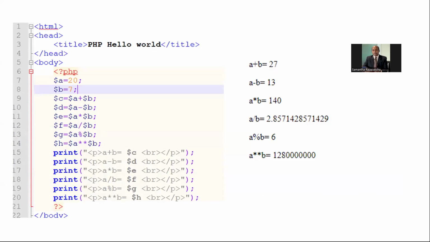We have two variables: A is 20, B is 7. First one is addition of the two numbers, stored as another variable C. Second one is subtraction. Third one is multiplication. Fourth one is division. Next one is remainder and exponent. Then you get the output like this.